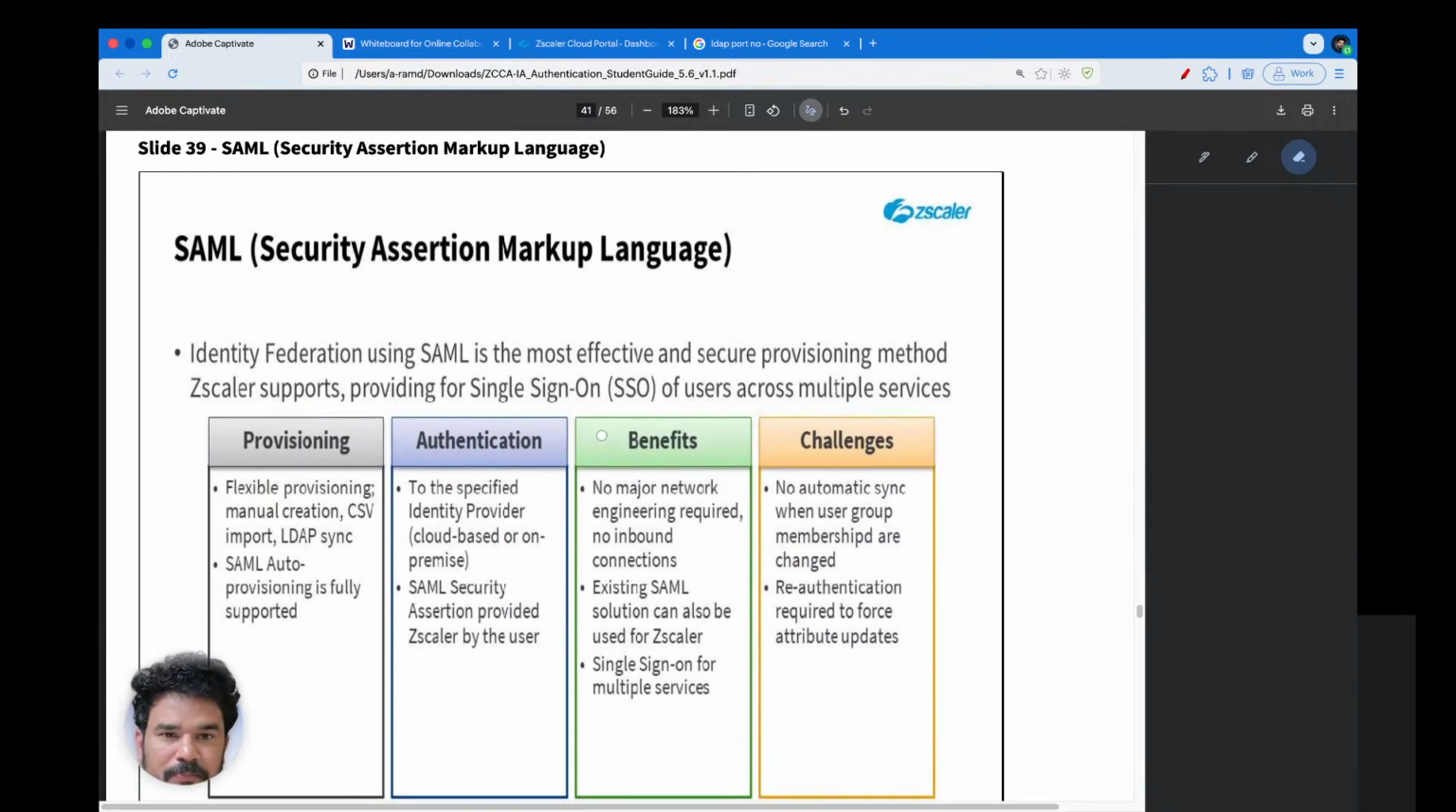So this is the very popular one. Okay, I want everyone to understand this. So how does SAML provisioning happen? By the way, next class I promise I will give you the step-by-step configuration from Active Directory and what you need to do from the Zscaler side. Okay, so how does provisioning happen?